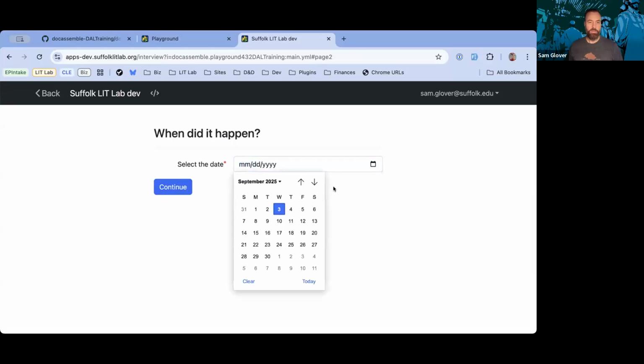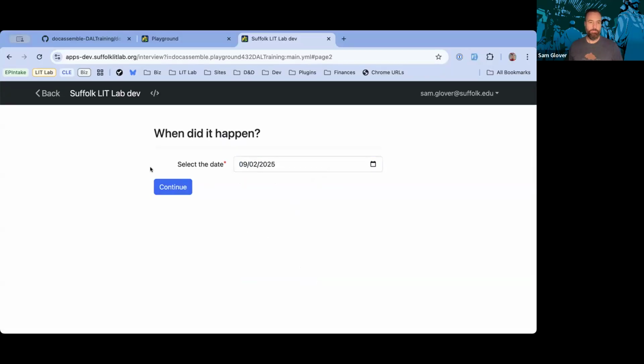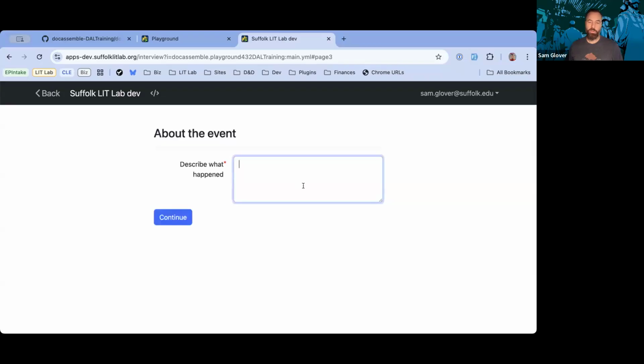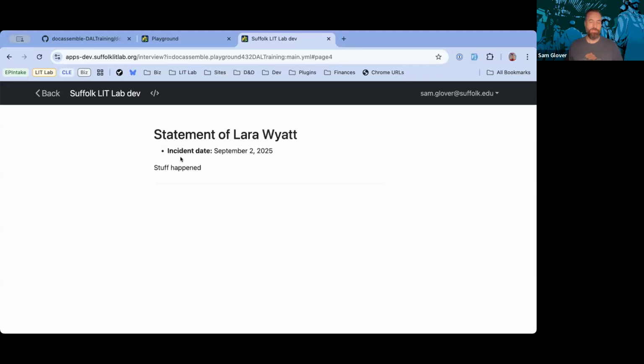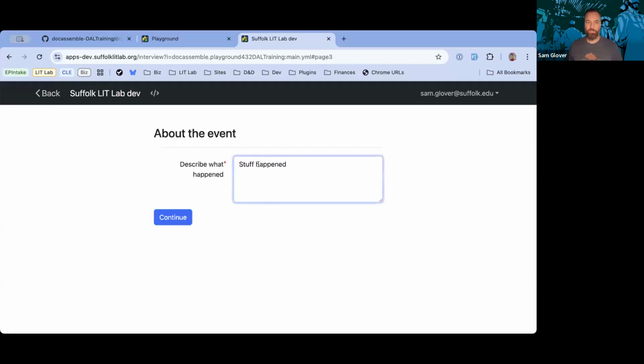So you can select a date again. Doesn't have to be yesterday. And now we have a bigger text block for what happened. I can't type. So let's click continue. And there we go. It still works the same way, but we get that nice bigger text box.